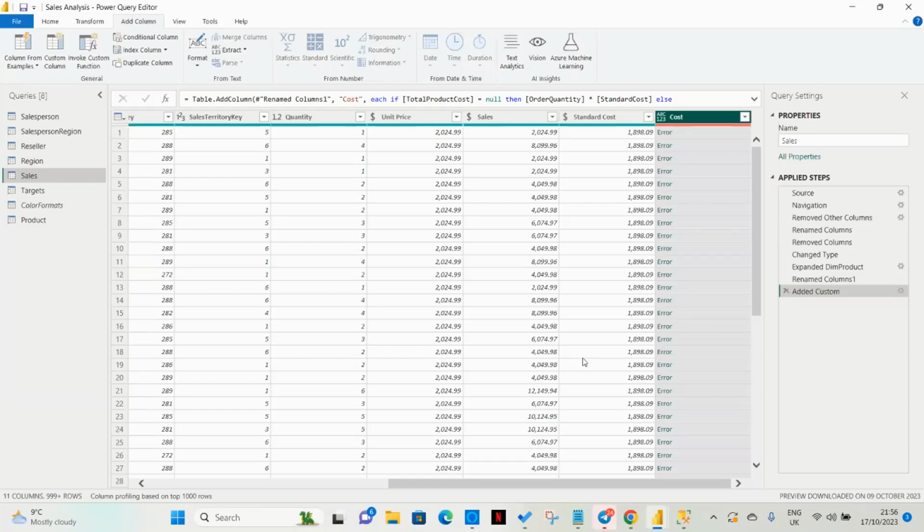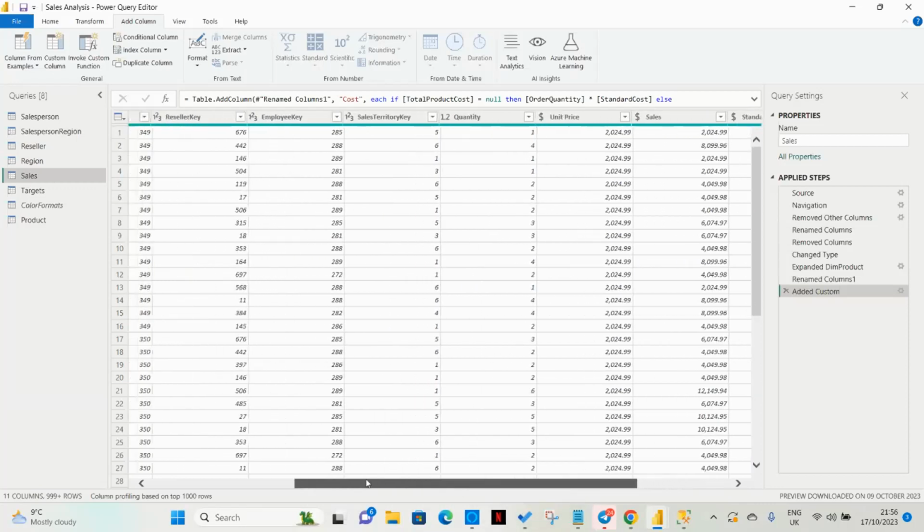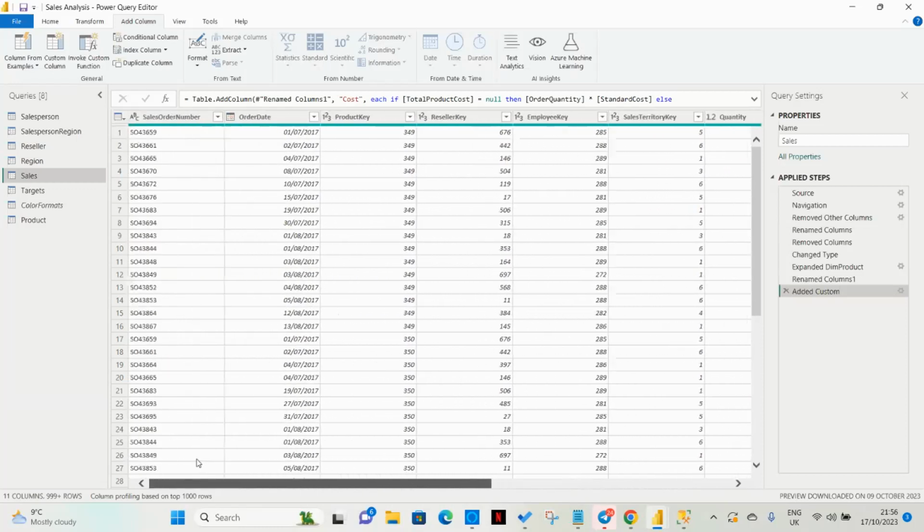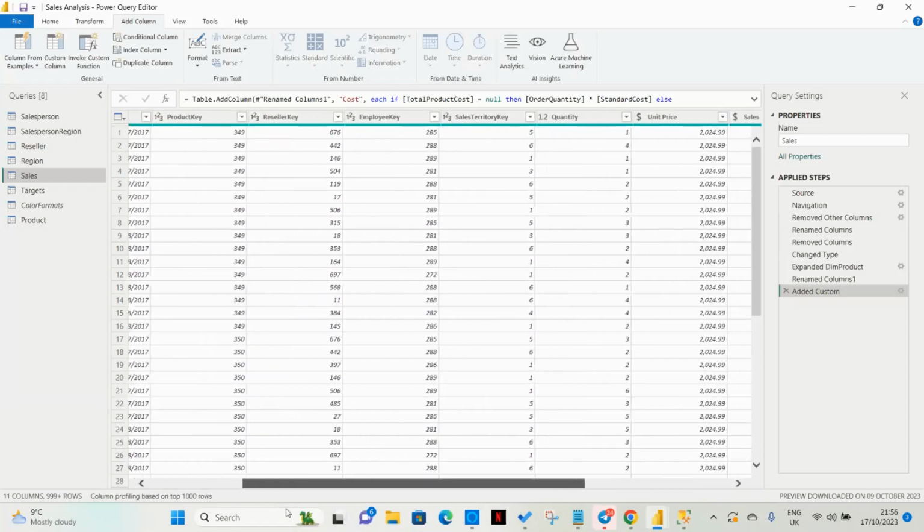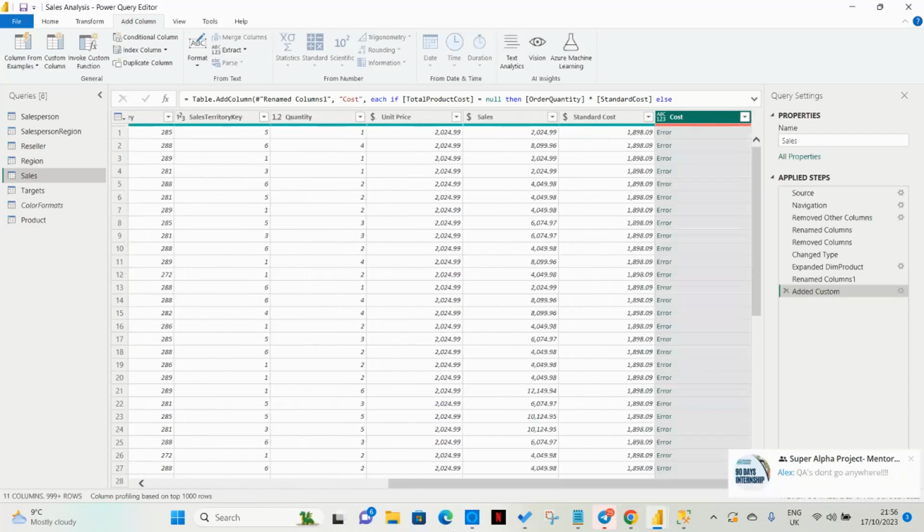Hold on. Do I have total products null in this column? Scroll to the back. Do I have total products? Look for the field total product cost. Is there a total product? There's no total product cost. That means you didn't select everything you're supposed to select.